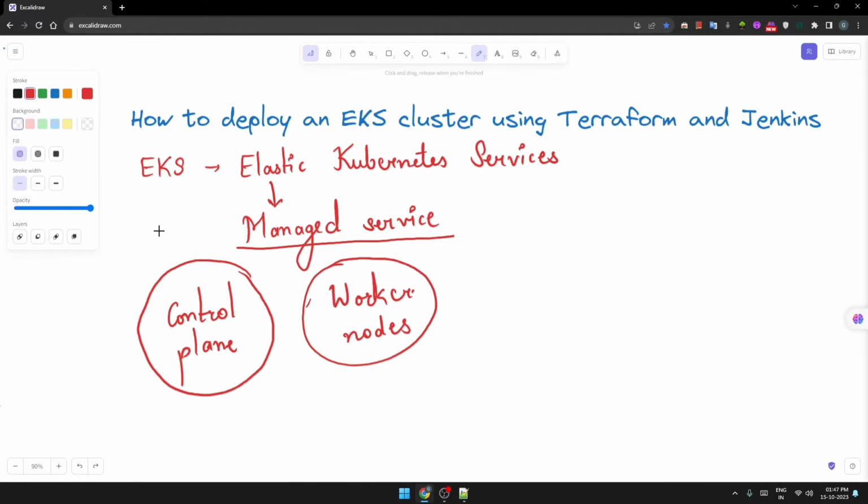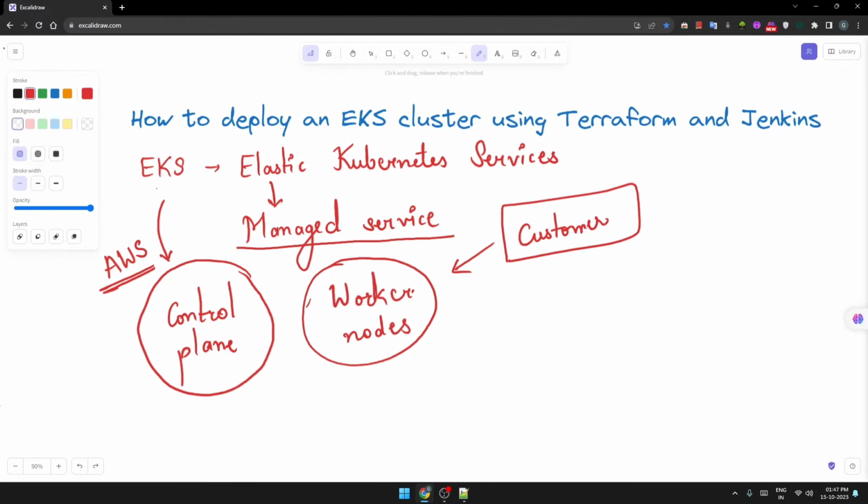Now, this control plane is something that is managed by AWS in case of an EKS cluster. Okay. And we as a customer, we are going to create and manage these nodes. Are you getting my point? So these are the things because of which it is called a managed service.